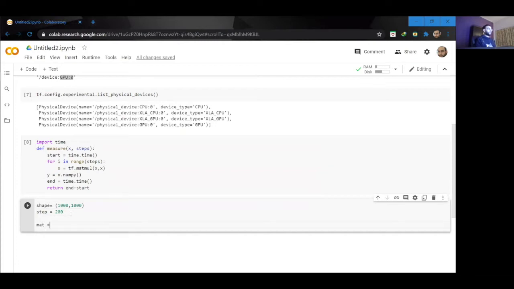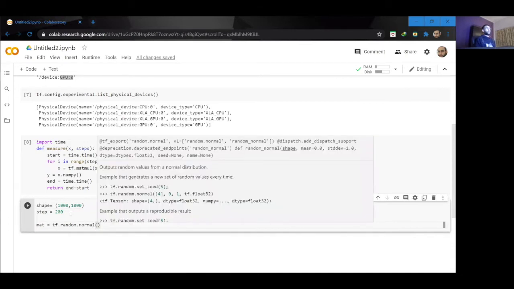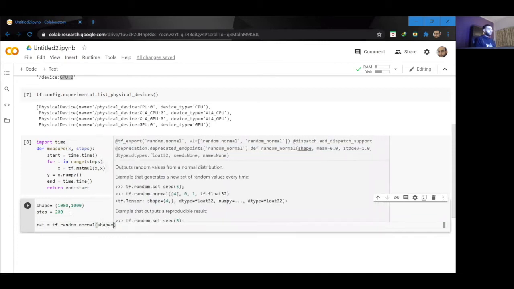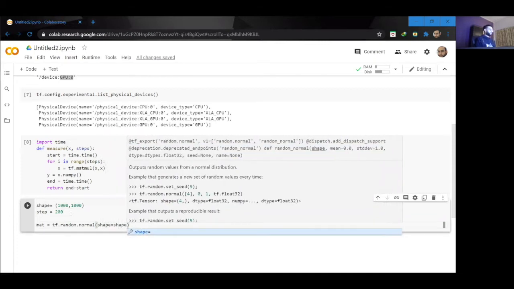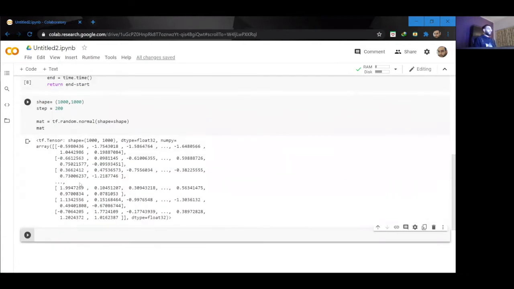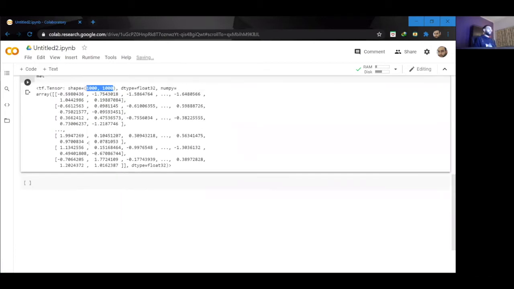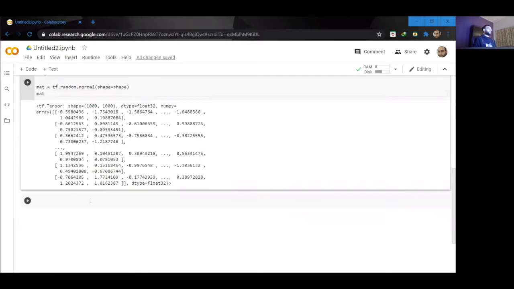So I'm going to say mat is equal to tf.random.normal. And inside there, I'm going to pass the shape of my matrix. So I'm going to say shape is equal to shape. And if I try to print the matrix now, it will return a matrix of size 1000 by 1000, and now I can pass this to my function.